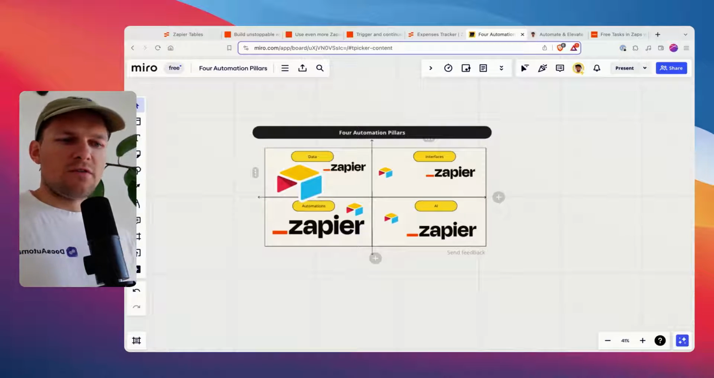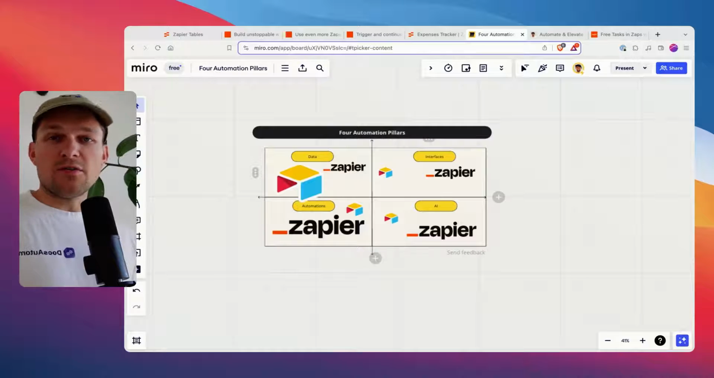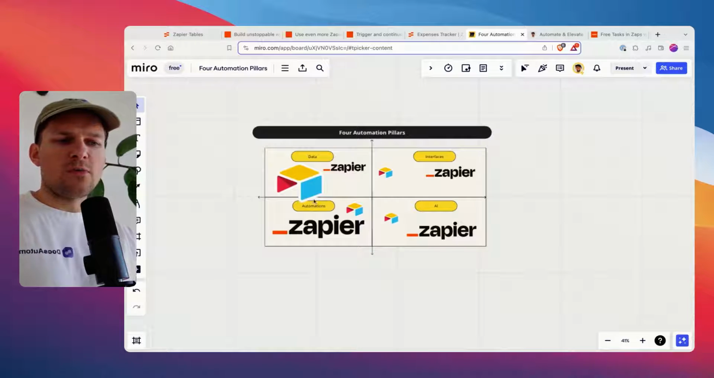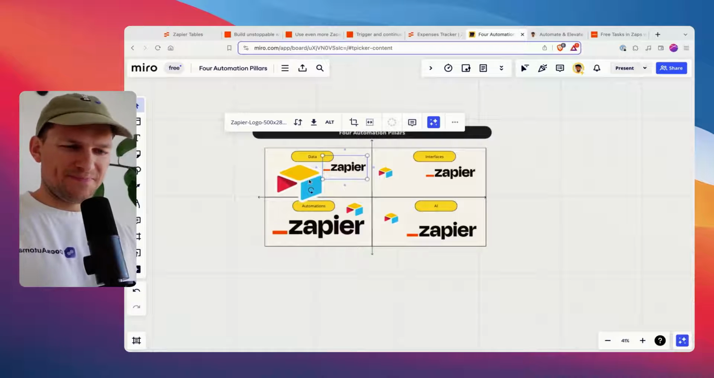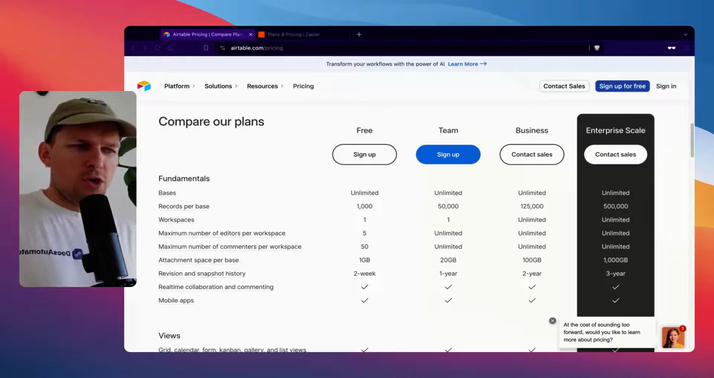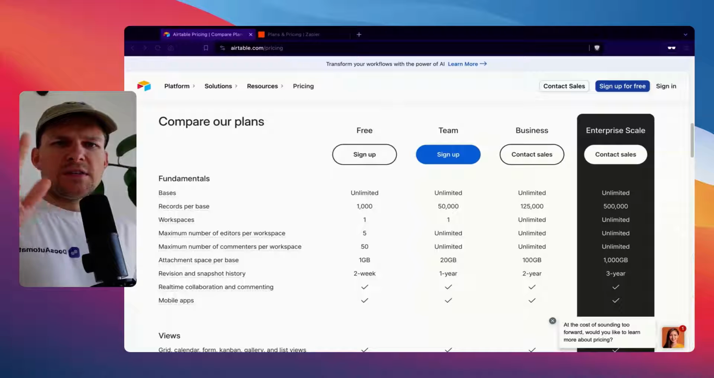And today is sort of the first video really to document this, and we're focusing on the data layer today and comparing the Zapier data option versus the Airtable data option. So the way I want to compare this is basically in three areas.